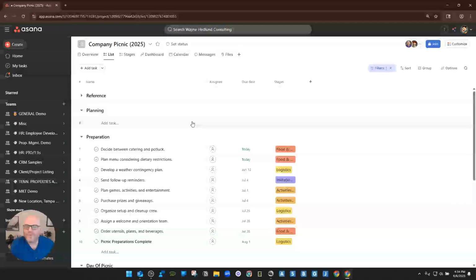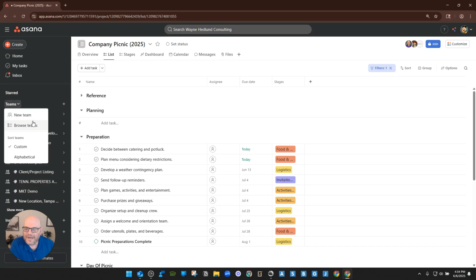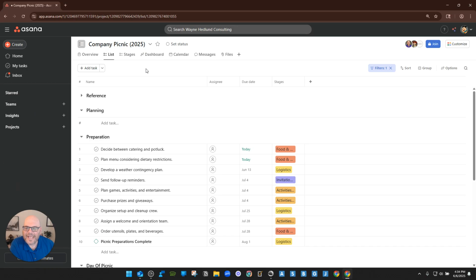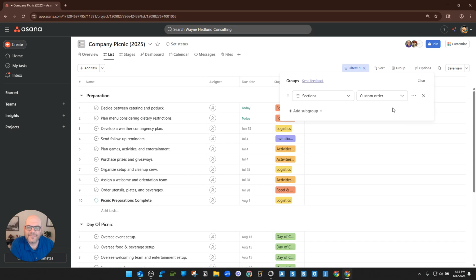Here's another example. Like we come over here to this company picnic and another demo environment that I have. And again, the planning stage is empty. I don't need to see that. So let's come over here and hide empty groups. Now everything is happy. Now let's talk about another option.